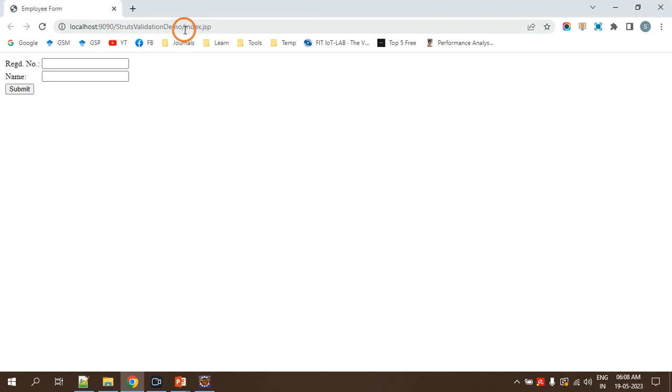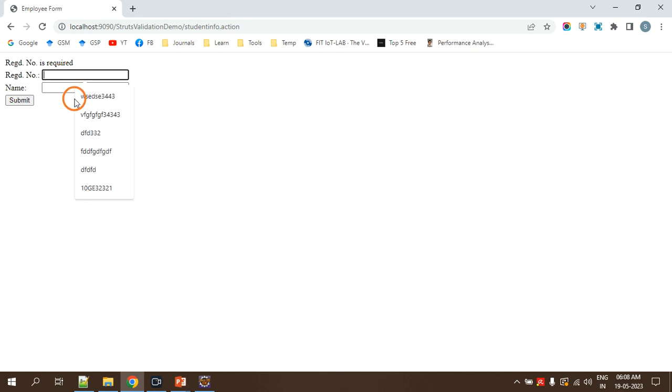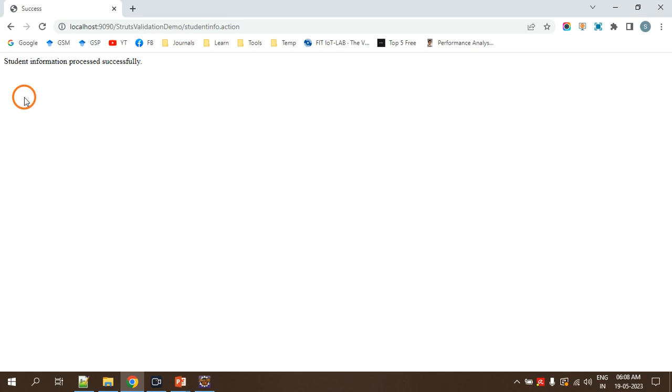Now this is the index.jsp page which is being displayed. Let's say without giving anything, I click on submit. Now it is displaying another message called register number is required. So let me give some register number like this, give some name, John, and click submit. Now it is displaying student information processed successfully.